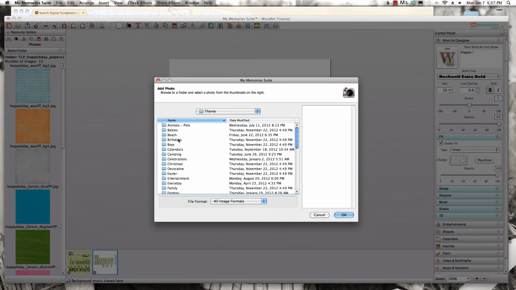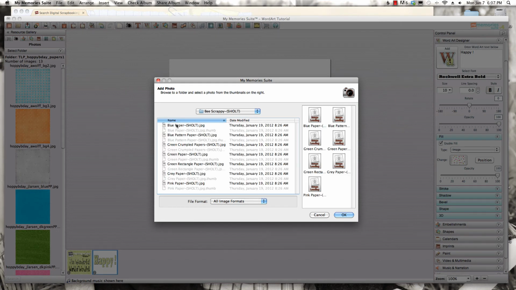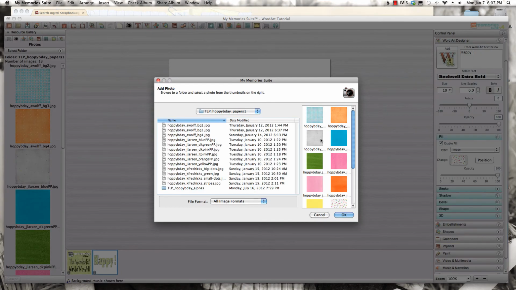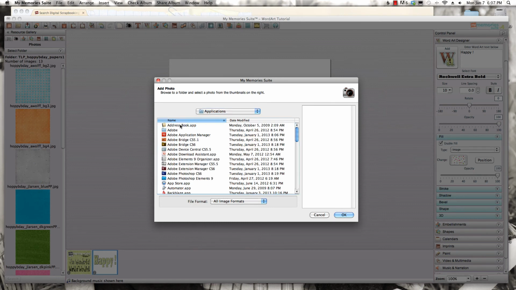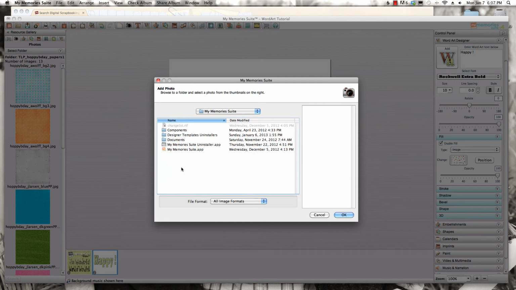So now you can see all of your familiar categories that you're looking for. I'm going to go down and select, this happens to be a kit from Saxon Holt called Be Scrappy, and I'm going to select a background paper from this kit that happens to be installed in my software. So let me go through those steps one more time for you. Fill, enable fill, select image, and then change image. Then go to my hard drive, whether I'm on my PC or my Mac, my Applications or Program Files folder, and then scroll down to wherever you find your My Memory Suite folder. Then look for Components and then Backgrounds. Then Theme is where you're going to find all your installed kits.